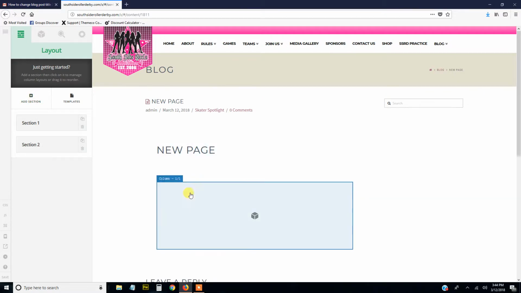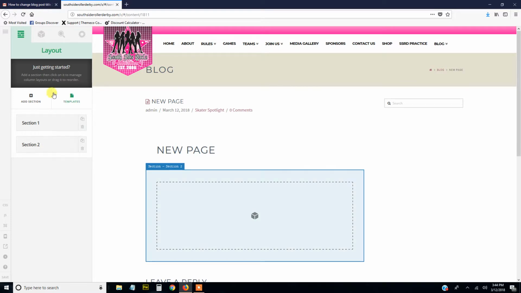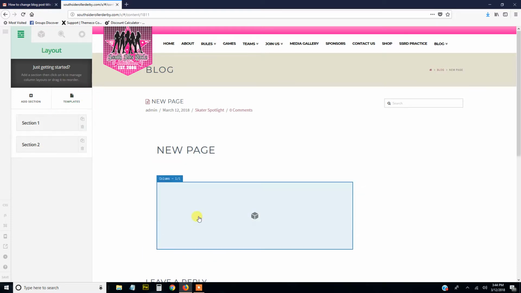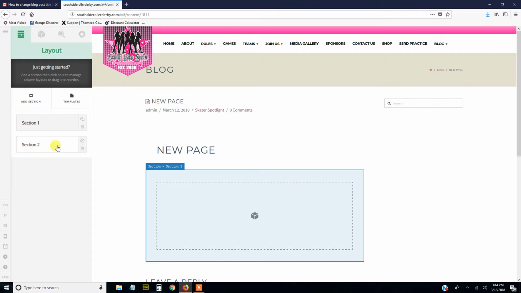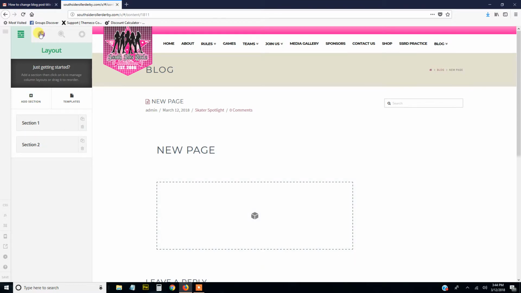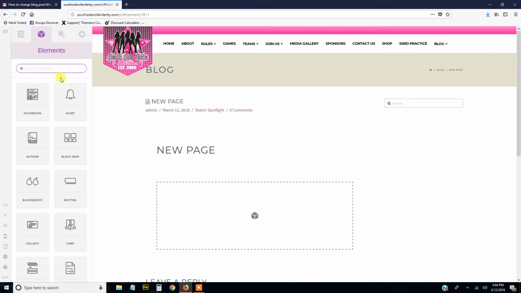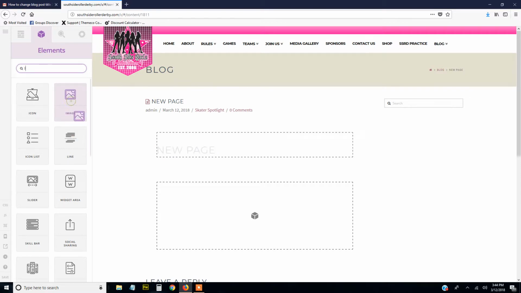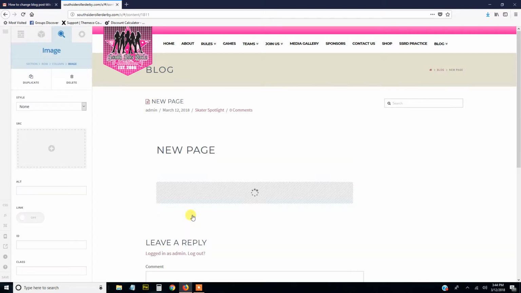and now in this section I'm going to put text. I'm just going to do text because I want text. And actually, no, I'm going to put an image in this section. So I've put my section in, and now I'm going to add an image. So I'm going to go to elements, and I'm going to type in image because it's right there. So I'm going to drag and drop image into the section.